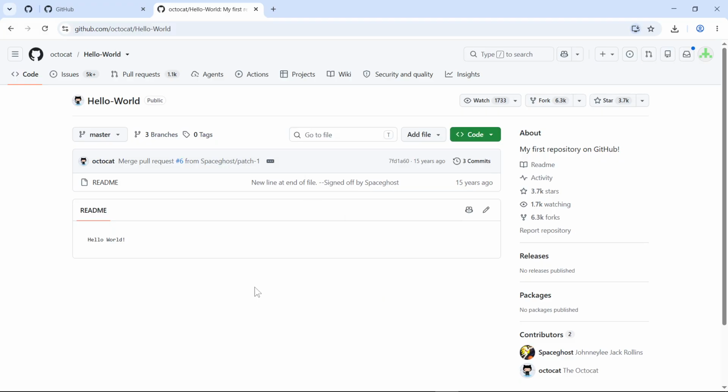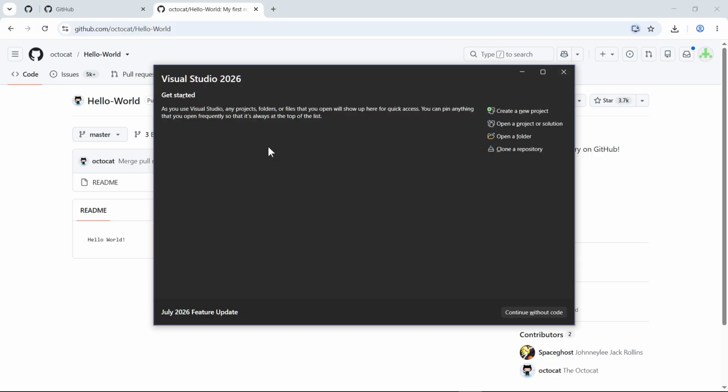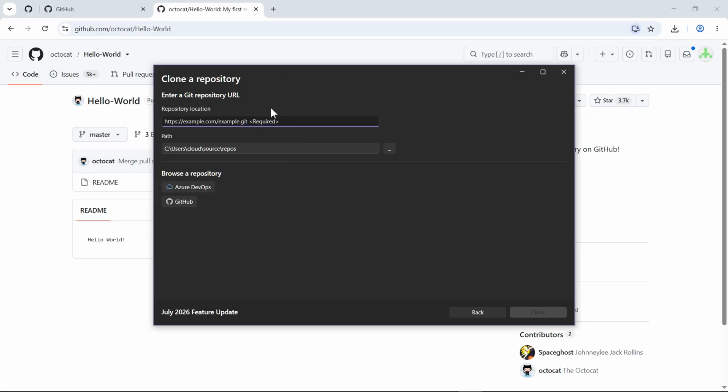Now let's open Visual Studio's clone flow. Switch over to the Visual Studio Start window. On the right side of that Start window, click Clone a Repository. A new window titled Clone a Repository will open, and you'll see two fields inside it, one for the repository location and one for the path where the files will be saved on your machine.